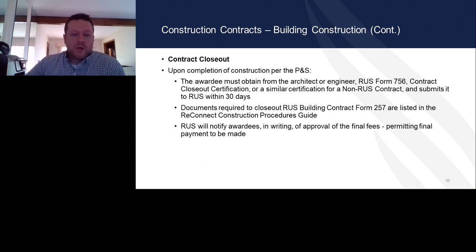Upon closeout and completion of the plans and specs, the awardee must obtain engineer certification, RUS form 556, or a similar certification from a non-RUS contract and submit within 30 days. Documents required for RUS building contract form 257 are listed in the construction procedures guide, and RUS will notify awardees in writing of approval of final fees, permitting final payments to be made.